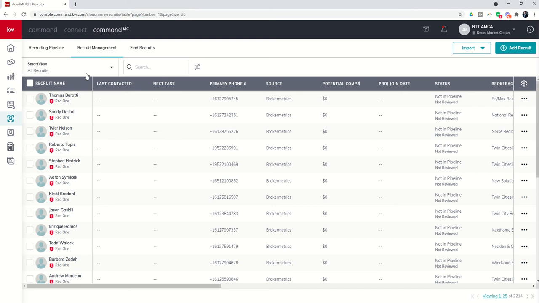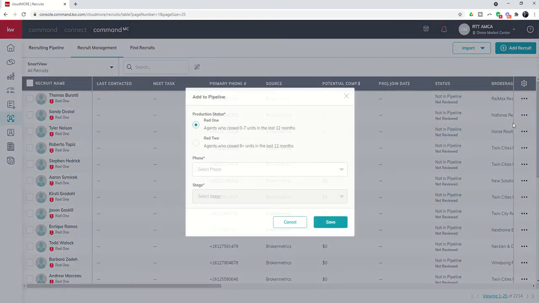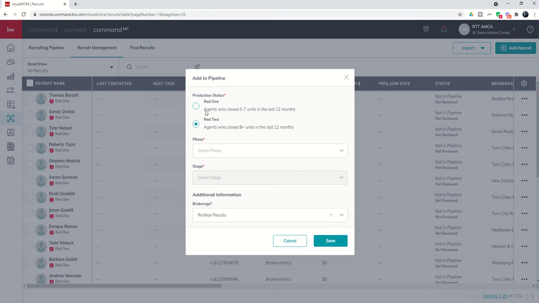If you are looking to move somebody who is already in the Recruit Management tool into the pipeline, you would just scroll over to the far right. You'll see there are three dots next to this recruit's name, and I can click on those dots and then choose Add to Pipeline. Now from there, it's going to show me what I've already decided as them being a Red 1. I can change that if for any reason maybe I've been tracking their production for a while and now they have moved up to Red 2.